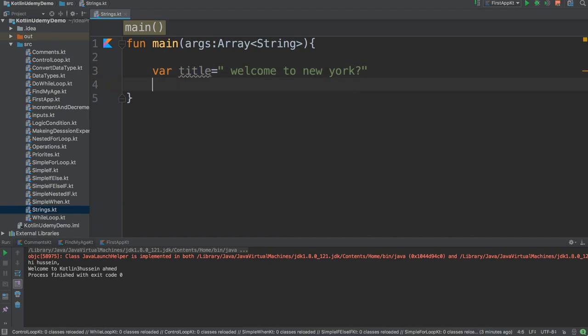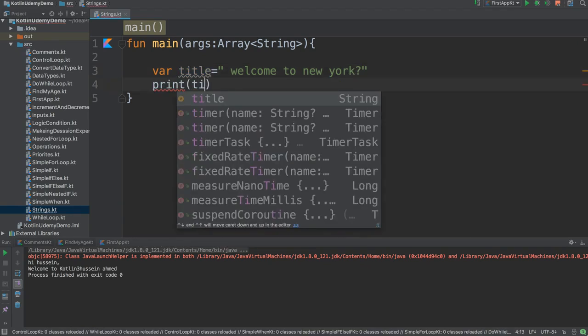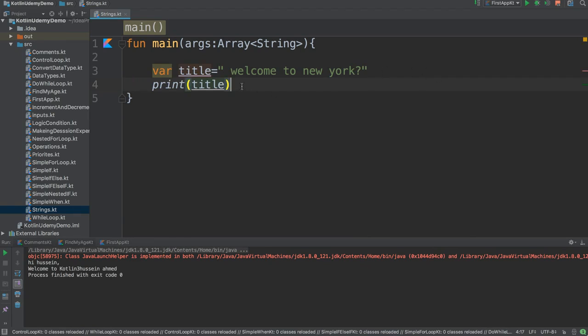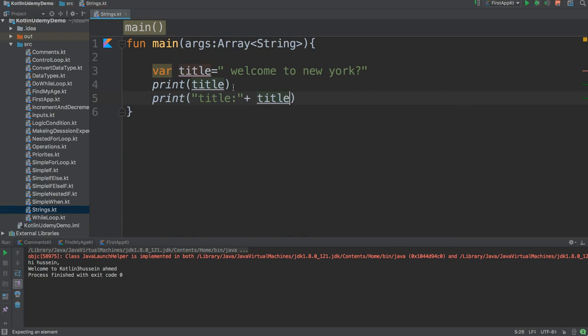Now if you want to print it, you say print for the title, and it will print this string for you. If you want to print it inside another string, that means you have this string, you name it title, and you want to add this string beside it, you say title, the colon, then you add plus title. Here we are doing concatenation. I mean, you have the first string, you concatenate it with the second string. You concatenate two strings.